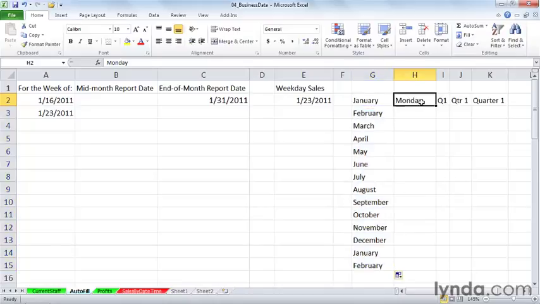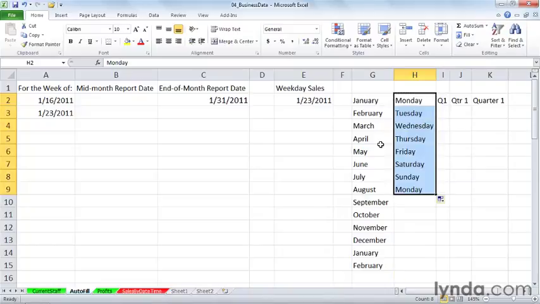Same thing is true with days of the week. This is automatically built in. You don't have to do anything special here. And both of these also work with three-letter abbreviations, but only three-letter abbreviations.